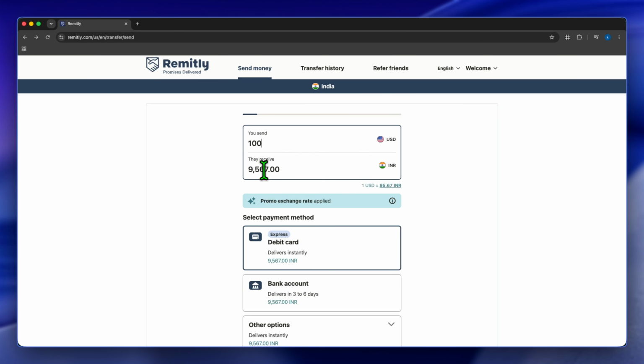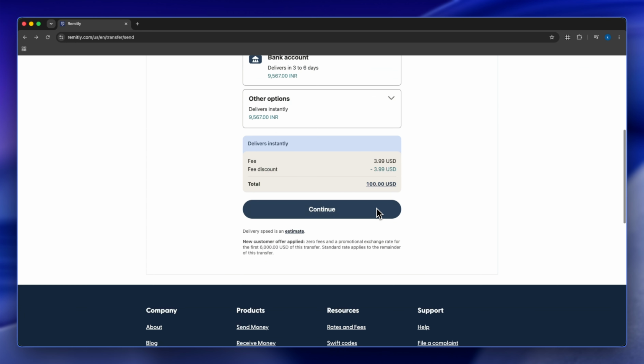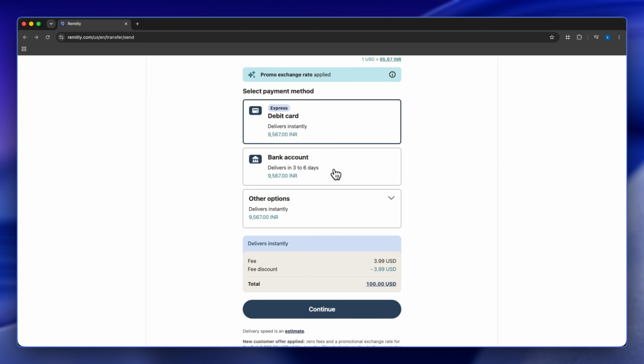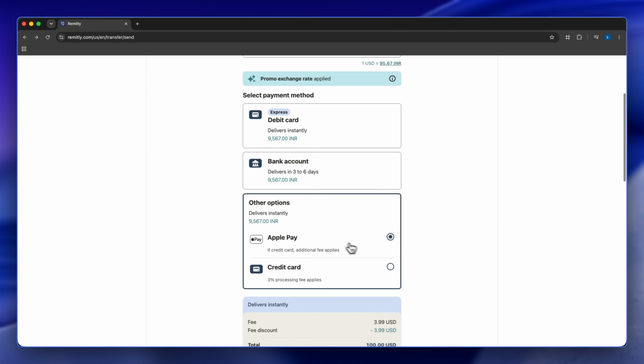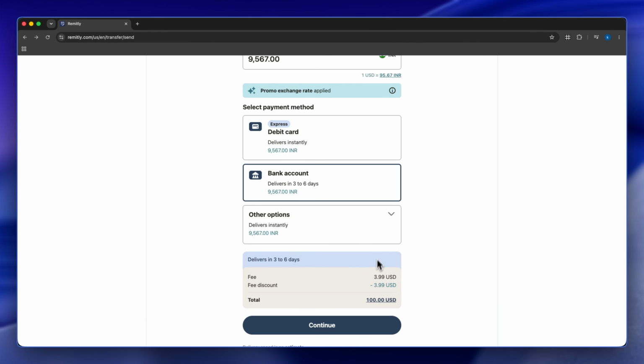Once we type in 100, Remitly is going to display the exact amount the receiver is going to receive, and it's going to give you an exchange rate right here. So the next thing we're going to do is, for the purpose of this video, choose bank account, but you have other options that you can send from. It's going to say Apple Pay or credit card. So it's going to display the amount and the fee they're going to be charging. And you can see here I've been given a fee discount. We click on continue.